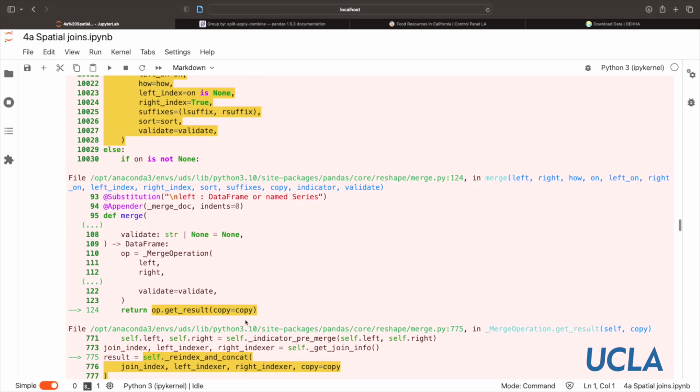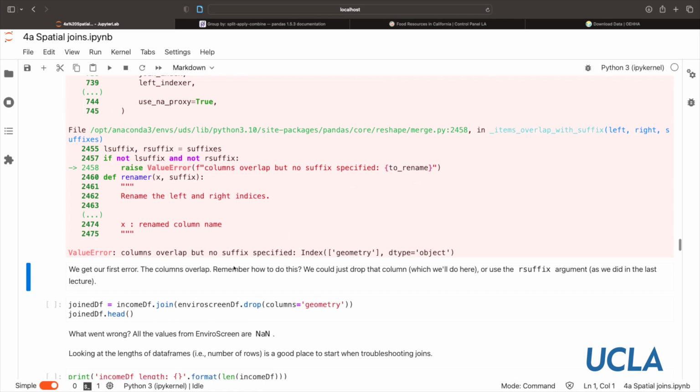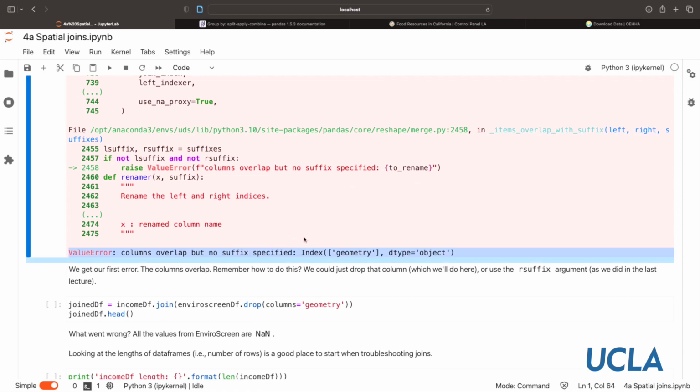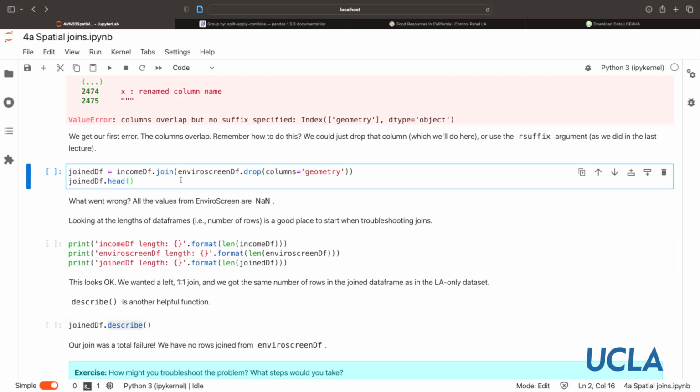Okay, what's our error message? You can scroll down, read up from the bottom. Okay, we get the same errors we did before. Both of them have geometries. And we looked at how to handle that in the previous lecture. So let's do that.